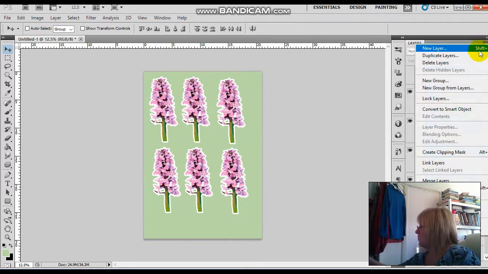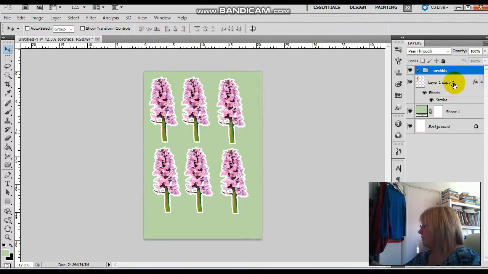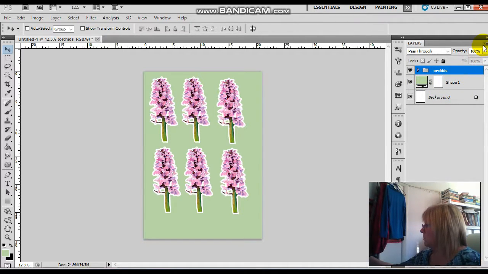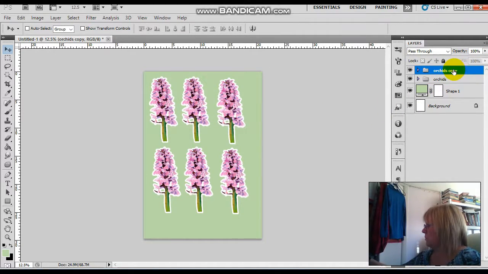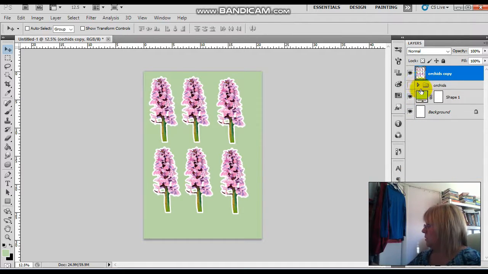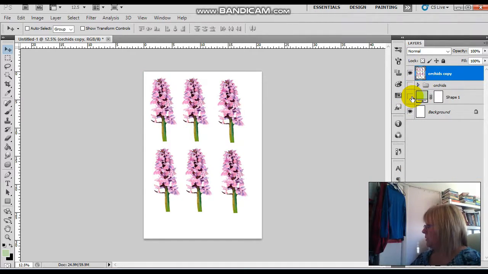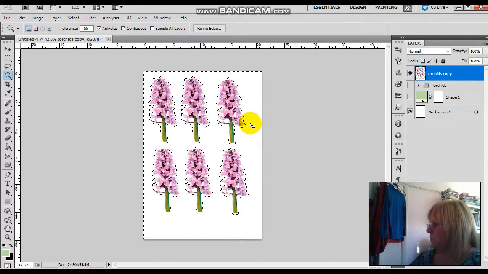So once I've selected all the layers, I'm creating a new group from the layers, which is going to be called Orchids. And then I'm going to duplicate this group and merge it down so that I have a flat image and the stroke is caught within the flat image. So I'm turning off the visibility of the orchids and the background layer. And now I'm going to select the background, and you can see that it doesn't select the stroke.